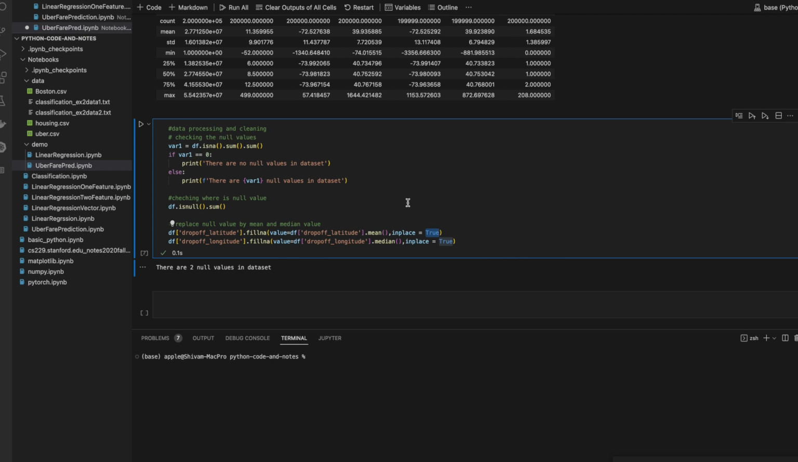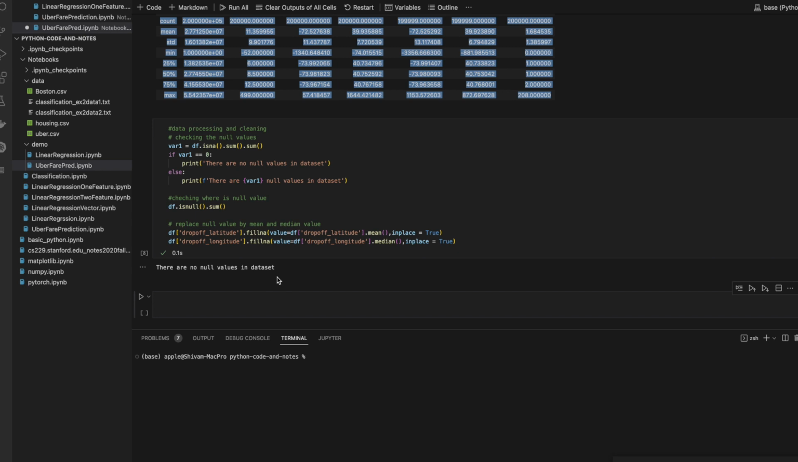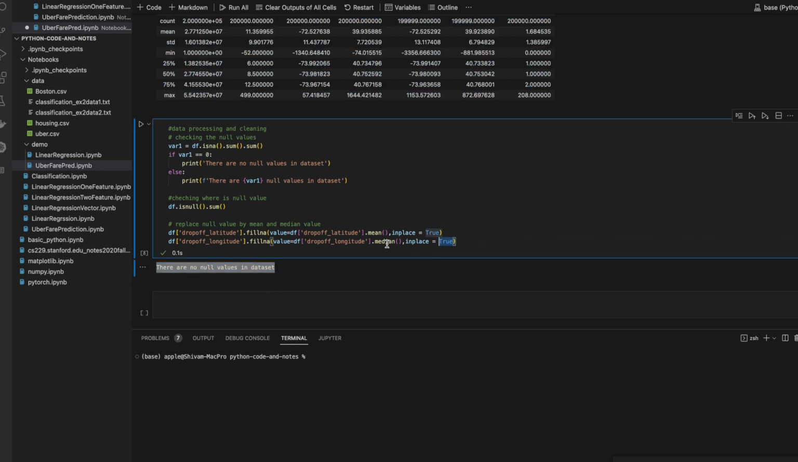It does not make any difference. So this is how we clean up the data. We check for the null values because null values are not good, and then we replace those null values by mean or median. Okay, so I executed the same line of code again, and now we are getting that there are no null values in the data set, because here we have replaced them by mean values.